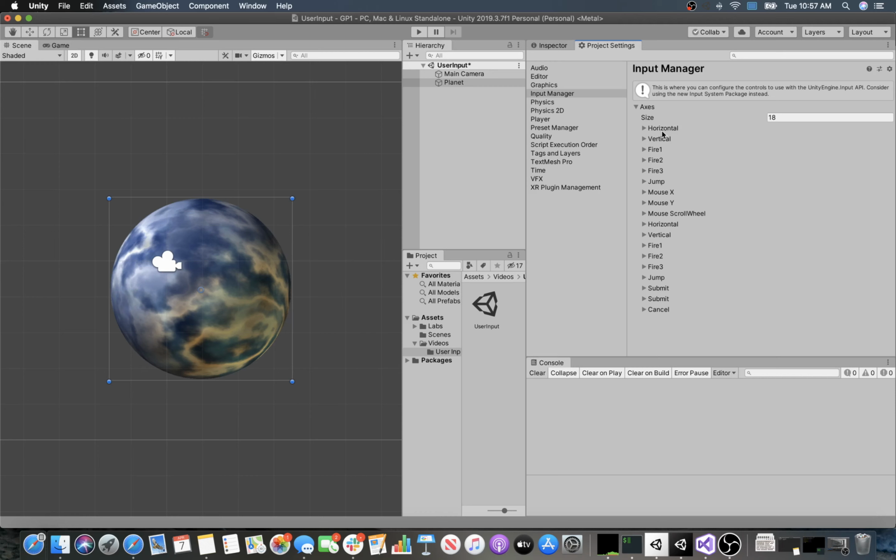And in code, we're going to use these names, the word horizontal or the word fire1, for example, to refer to a particular axis. This also is important because you might set up a controller scheme, but your controller scheme might not be accessible to all people. So you might assume that everybody can use a controller, but maybe they can't. And this allows you to create some sort of remapping from different kinds of controller schemes into the same name that you're going to use in your code.